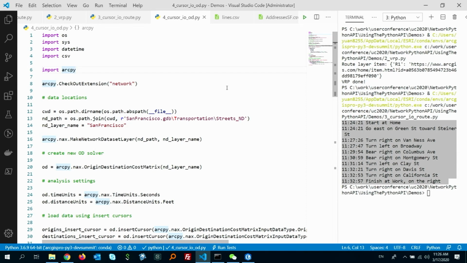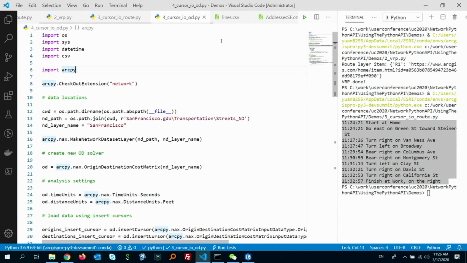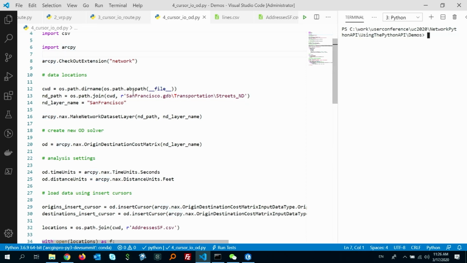The next demo is very similar. Here, instead of only getting one route, I have a couple hundred stops that lay around in San Francisco. My stops come from this addresses San Francisco CSV, where I have the longitude, latitude, and the street name. I just want to get the time and distance between each of the stop pairs. So this is a typical origin-destination cost matrix problem.